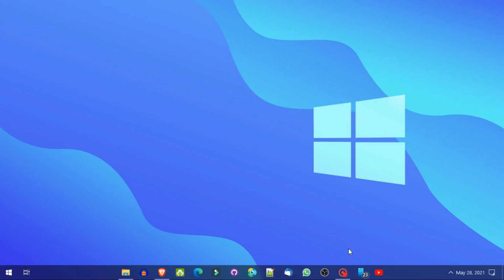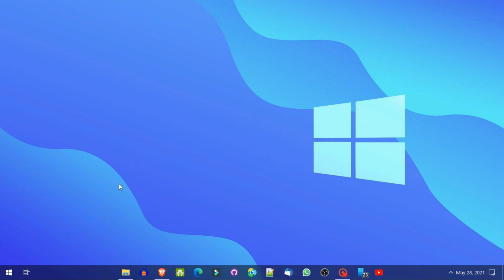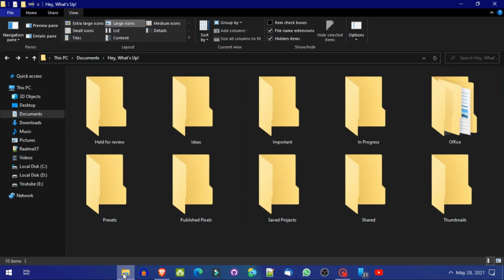Hey guys, we're back with another video, and in this one we are going to colorize folders inside your Windows 10. So without any further delay, let's get started. Those of you who don't like the basic look of the folder and want to customize and change the color of the folder in Windows Explorer, I'm gonna show you how to do that. It's very simple and easy to do, and it will be done within a few clicks.